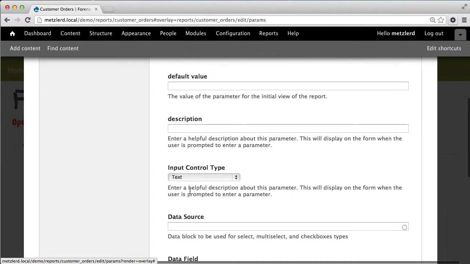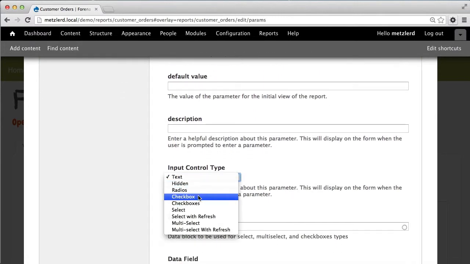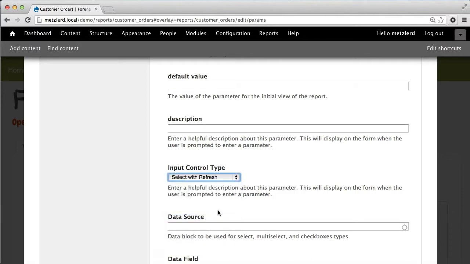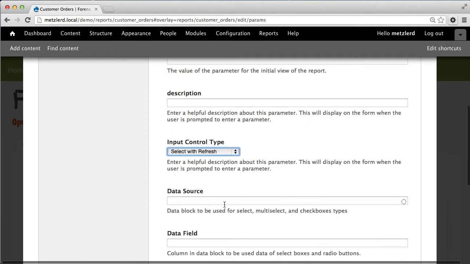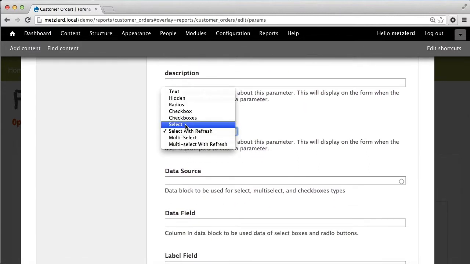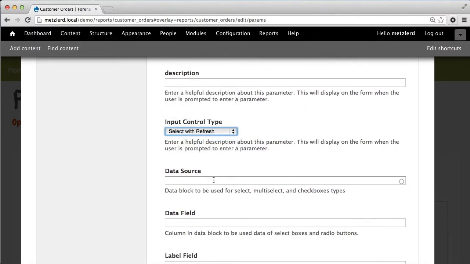So again, for input control type, we'll use select with a refresh. What this means is that select with refresh controls are basically going to cause an ajax-based reload of all of the parameters form anytime the value in that list is changed. That's what differs it from a straight select, which is what we chose last time.